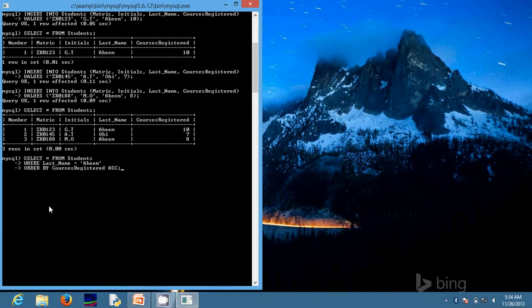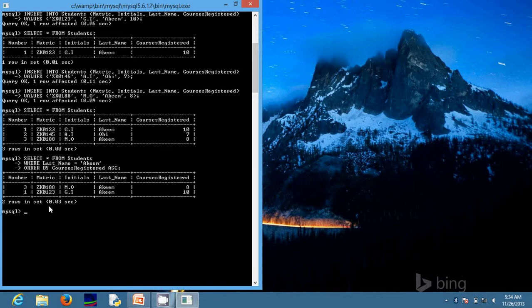Okay, enter. So you can see now Obi is no longer in the record because I'm only selecting where I have the last name to be Akim, and you can see that the courses are arranged in ascending order, 8, 10. You can do descending order and look at how it will appear. Now let's go for the next one.